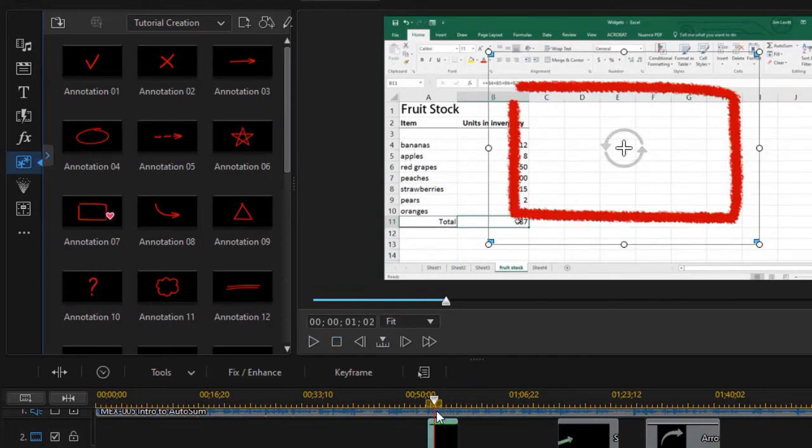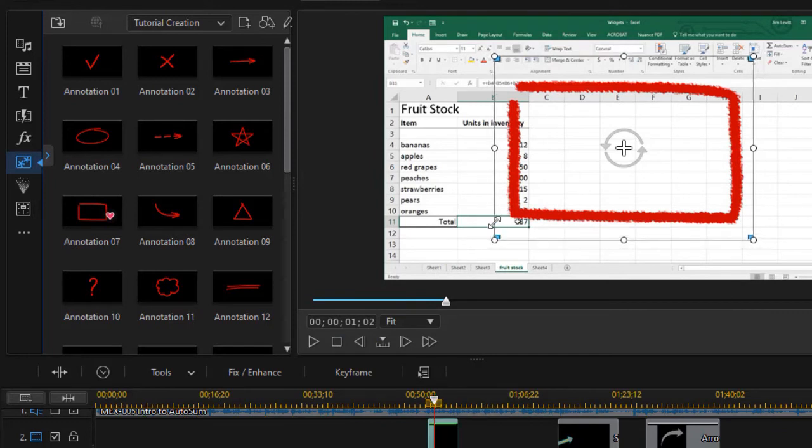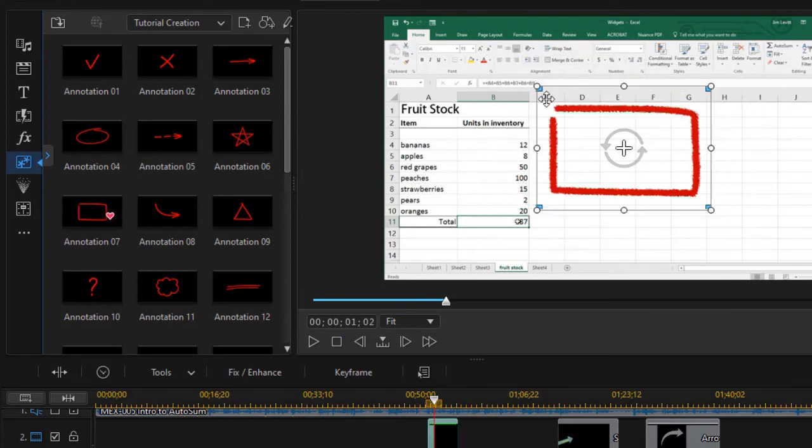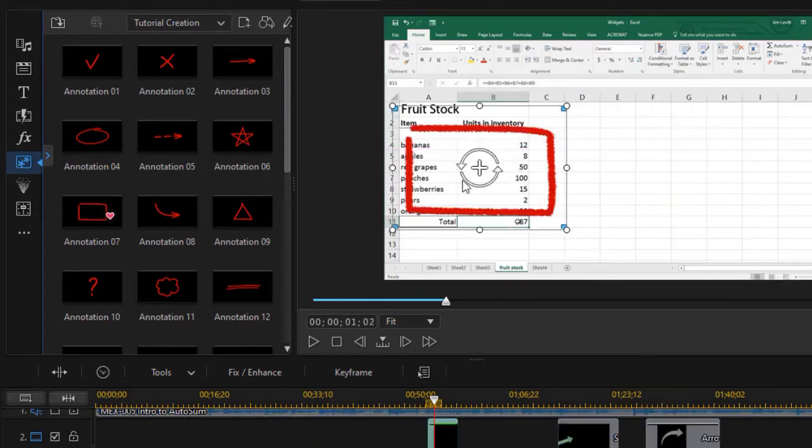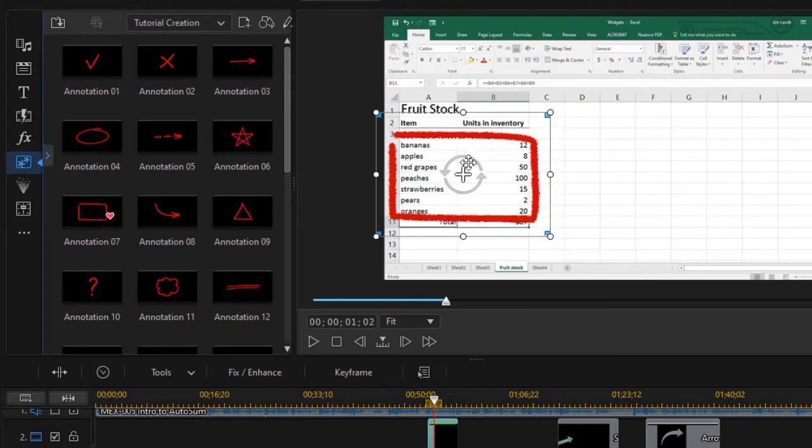There's not much I can do to modify these. I can change the size, I can change the proportion of it. I can move it to highlight the particular area that I want to focus on in my tutorial. I can change the duration.